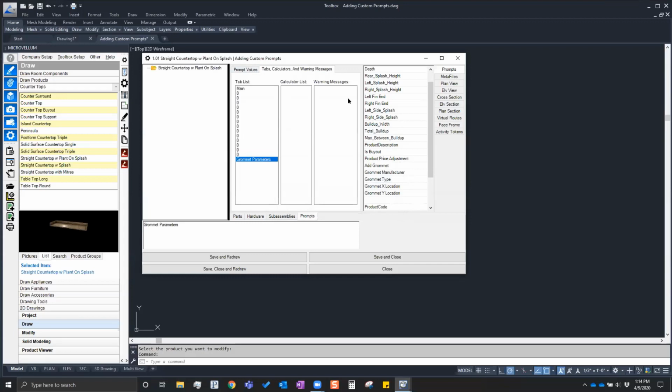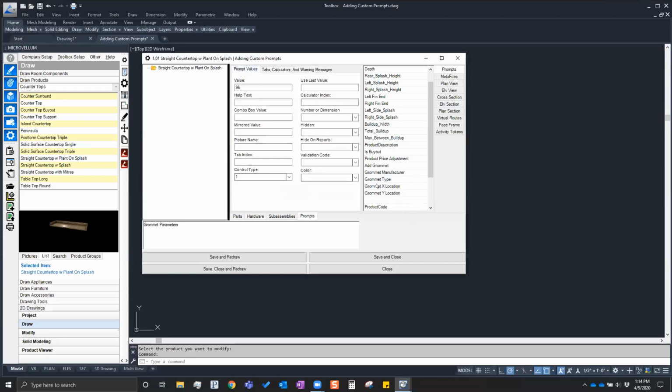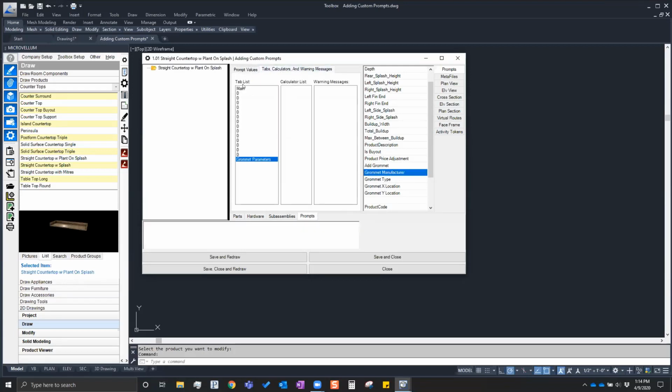So to connect those prompts to the tab, we're going to go through and add a tab index, so that's what actually puts those prompts on the tab that you have specified. In order to determine the tab index, we need to take account of where this is at. And the easiest way to do that is just to start at 0. The main tab is always going to be 0.